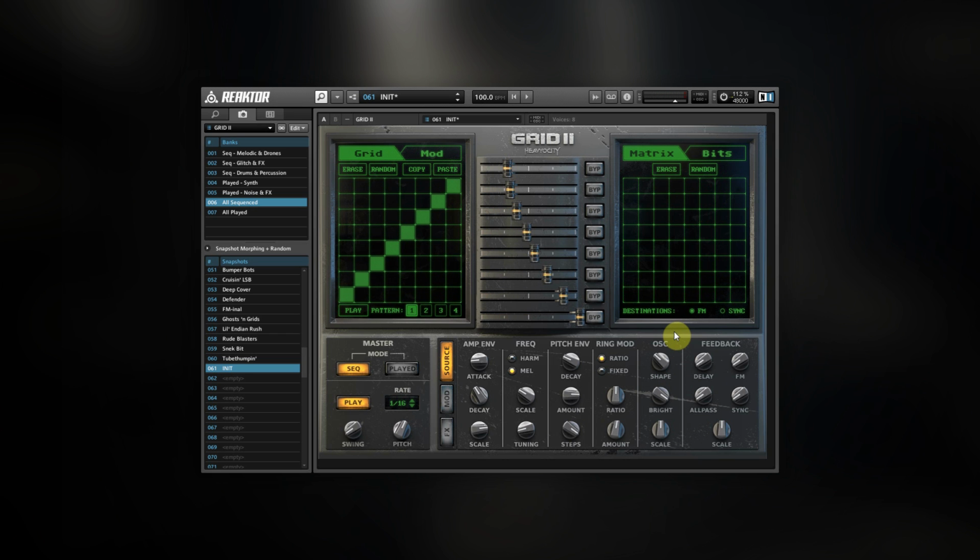Okay, so now we have a bit more of a complex waveform that we're playing with. We've also got a little bit of a pitch envelope that's making the sound a little bit more percussive in nature. Now I want to talk about the last section separately, which is the feedback section.